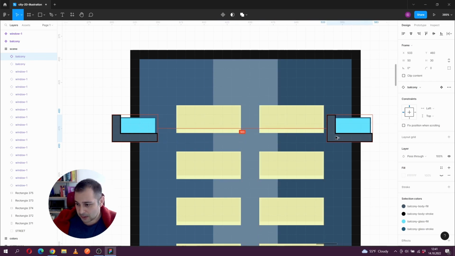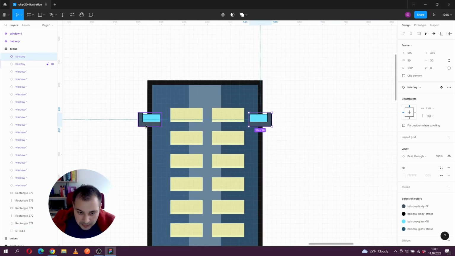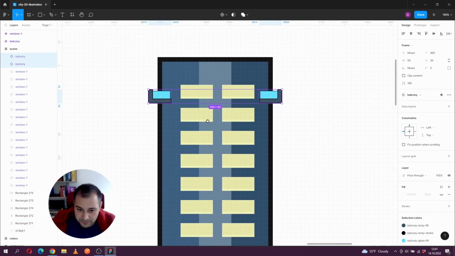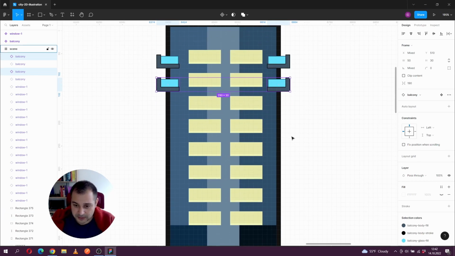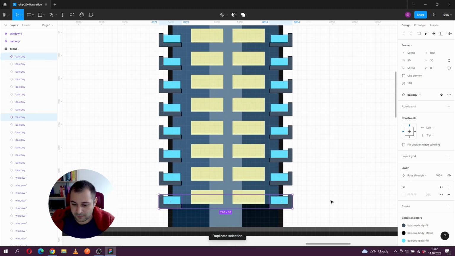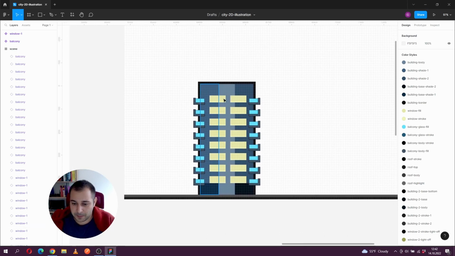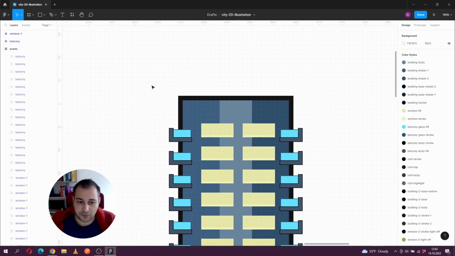I'm gonna duplicate this one, move it to the right, and right click to flip horizontal. And by selecting both of them, hold down Alt, Shift, and bring it again 20 pixels down. Okay, continue by pressing Ctrl D, and there you have it. Okay, now we have the balconies. That was easy enough.